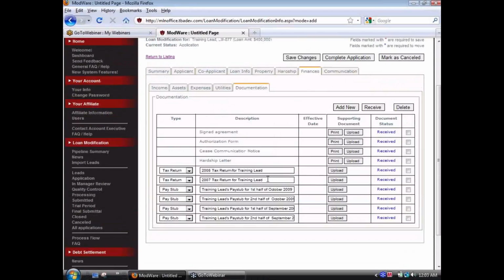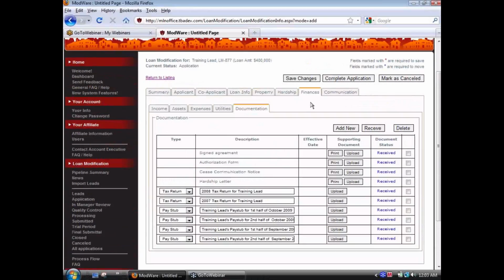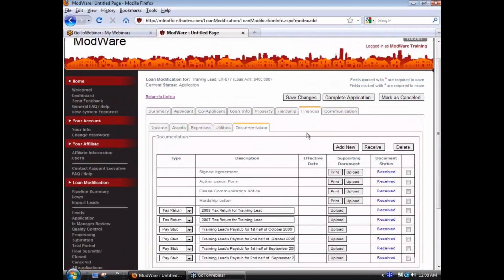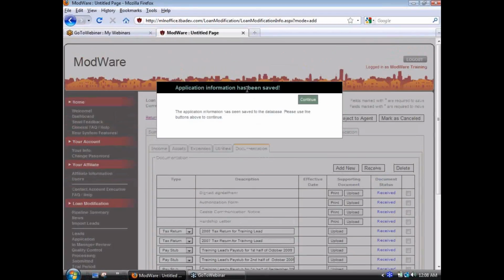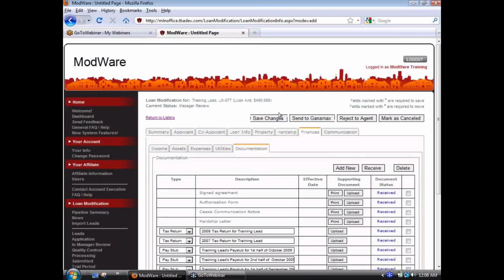Okay. Let's go ahead and see if we can complete the application. This means that we have all of the agreements, all of the documents off the checklist. That's when we know we have a complete package. All right, let's go ahead and complete the application. Application information has been saved. Very good. All right. So that's a good sign.